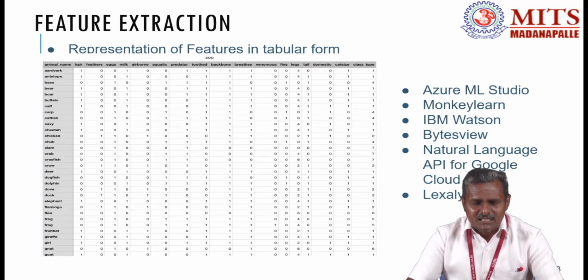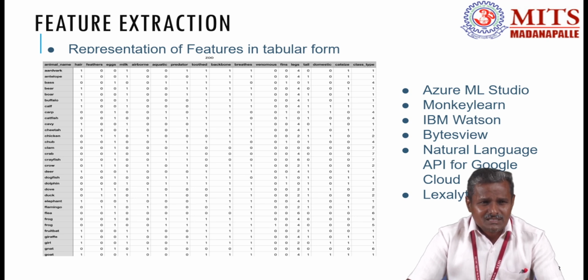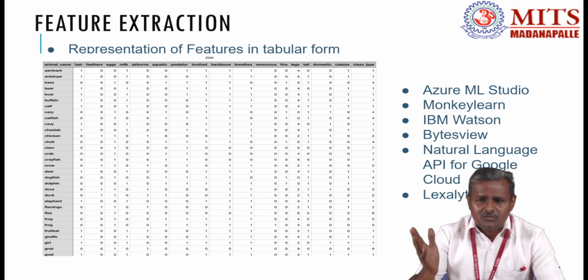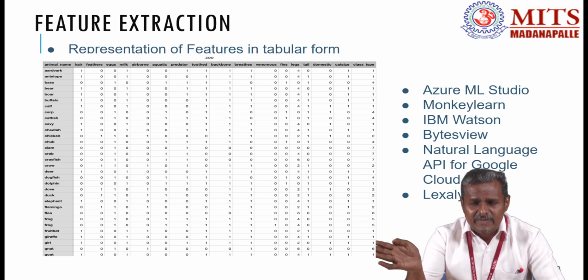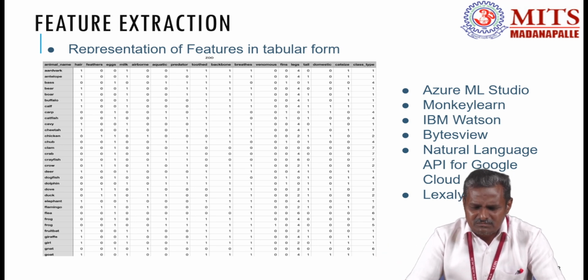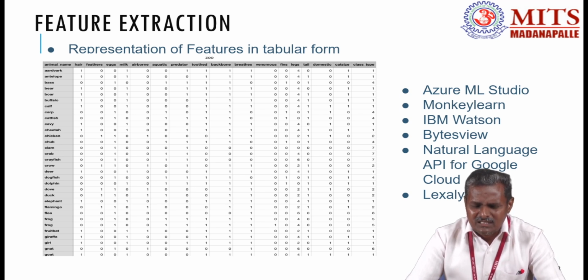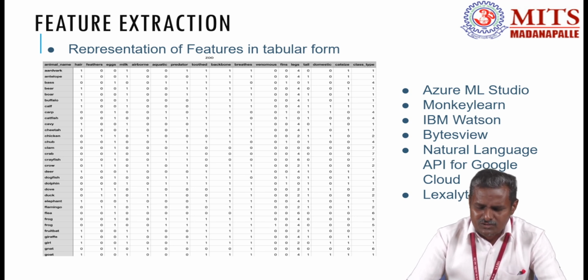This is an example of how to keep these features. In a table format we have attributes, that is, columns. The columns represent the features. Many tools are used for this feature extraction, such as Azure ML Studio and MonkeyLearn.